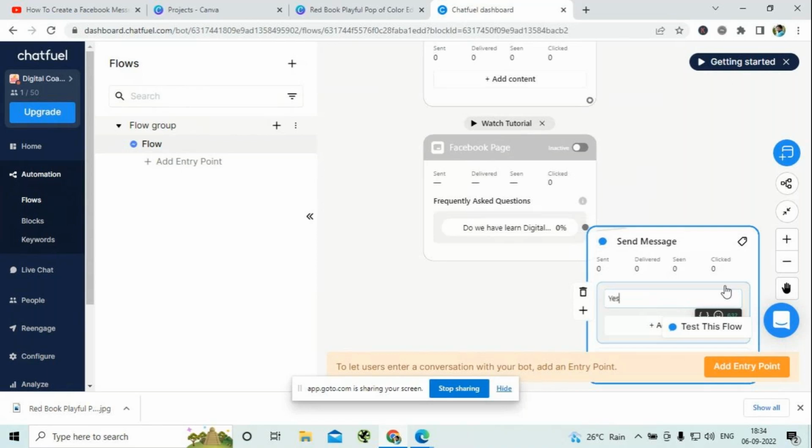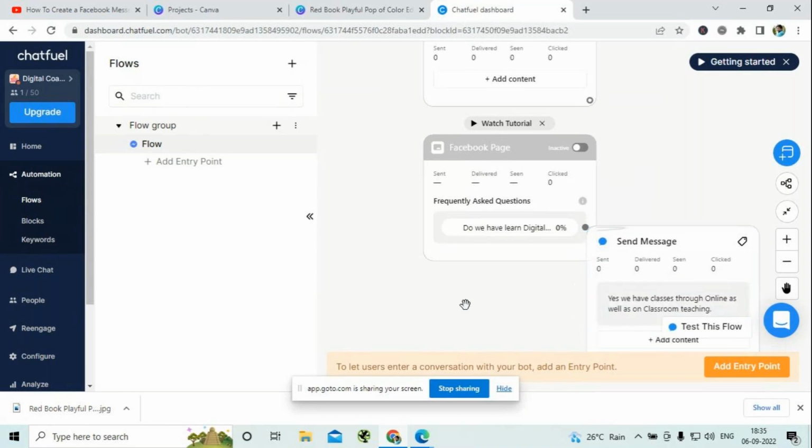Yes, we have classes through online as well as on classroom teaching. Okay, so like this you can connect it with the flows.